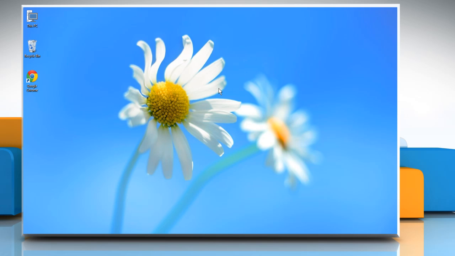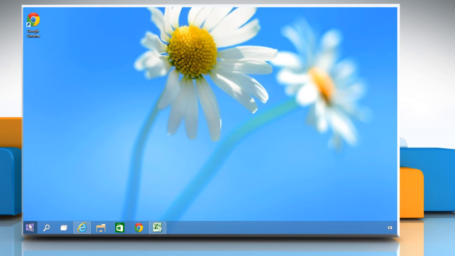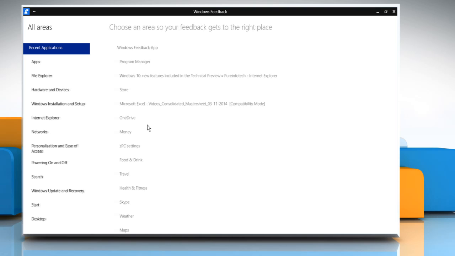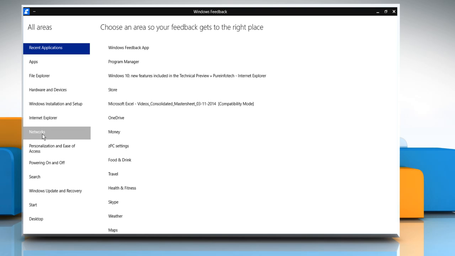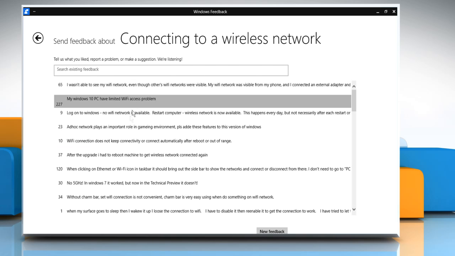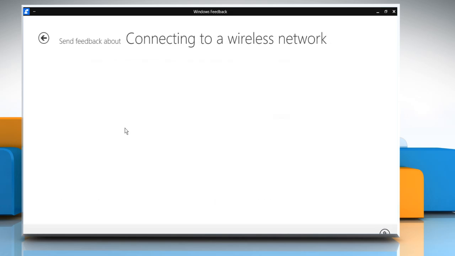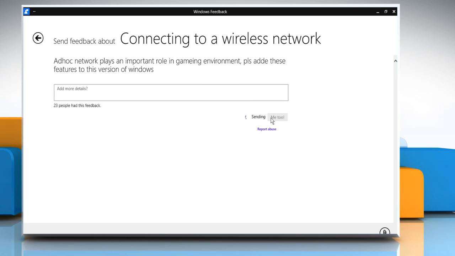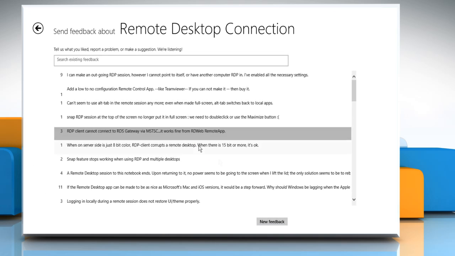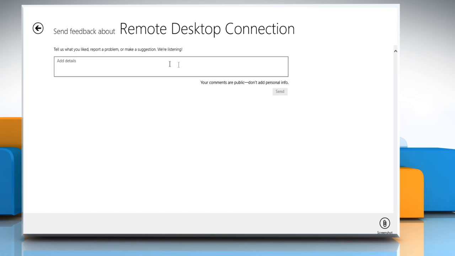The Windows Feedback app is perhaps the most important aspect of Windows 10 for Microsoft. The company wants to know what you think of the new changes and features in Windows 10. To access the Feedback app, click on the Start menu, and then click on the Windows Feedback tile. Go to the desired category, and then choose the desired area so that your feedback reaches the right place. Select the feedback of your choice, and then give your votes too. If you want to give a new feedback, then click on the New Feedback button and give your feedback.